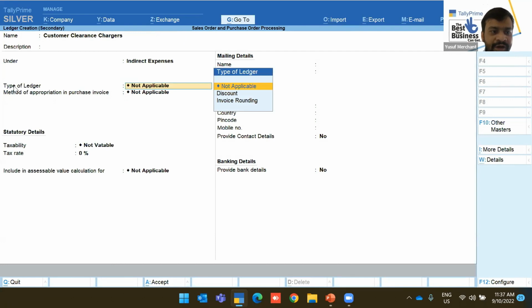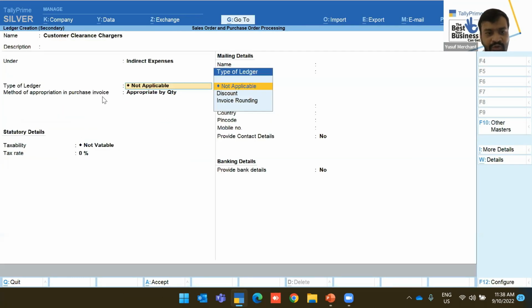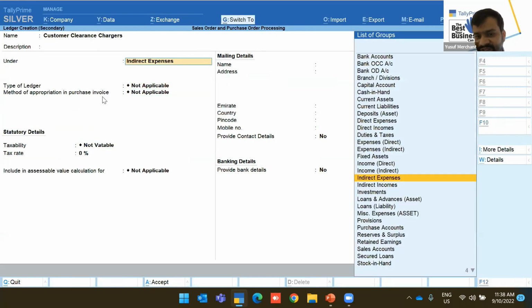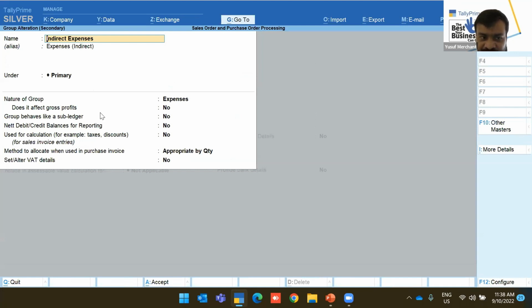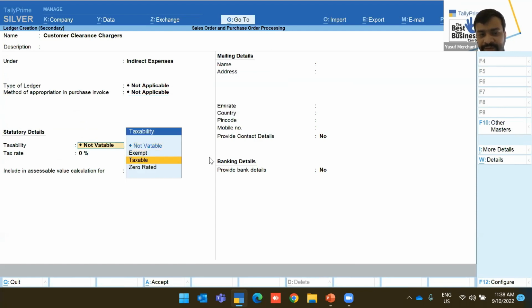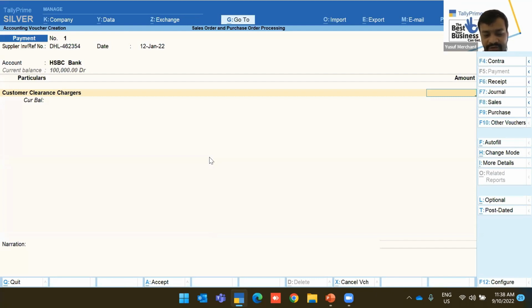Here I have the type of ledger and method of appropriation in purchase ledger. I've made it by quantity, or you can go to indirect expenses, method of allocation, and make it by quantity. Let me repeat what I've done. In indirect expenses, I press Control Enter and say it's an expense, but the method of allocation in purchase would be by quantity. Once you save this, customs clearance is taxable at 5% service. Now he has charged 4,000 dirhams.